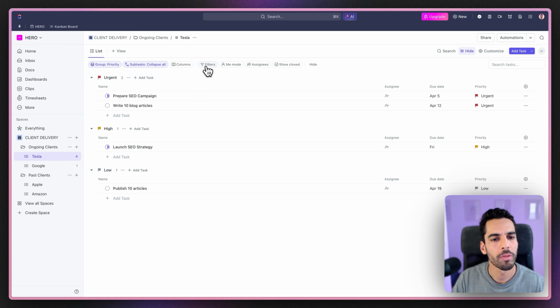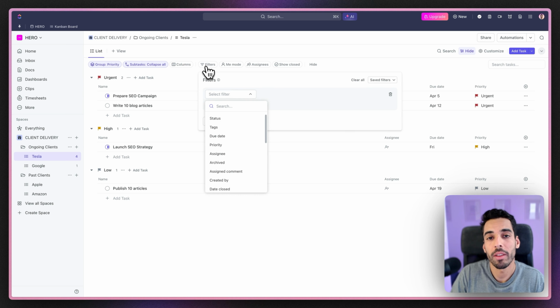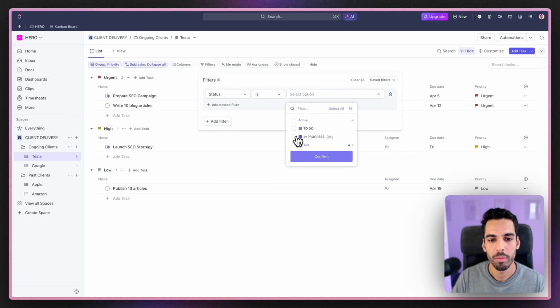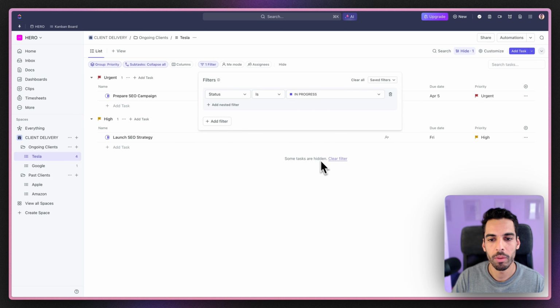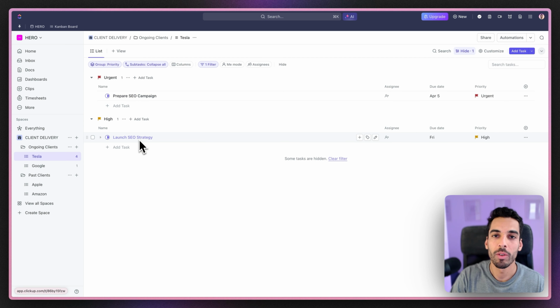Now, the next thing you can do on your list view is filter your tasks. So you are going to filter certain tasks based on the criteria that you want. For example, we can say, I only want to see the tasks that are in progress. And we are going to filter here and click status is in progress. And we are going to confirm this, and this will group our tasks by priority and display only the ones that are in progress. So as you can see, you can combine the grouping and the filtering to display the tasks exactly the way you want.